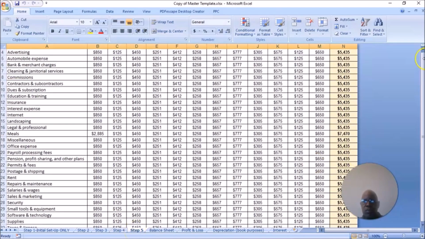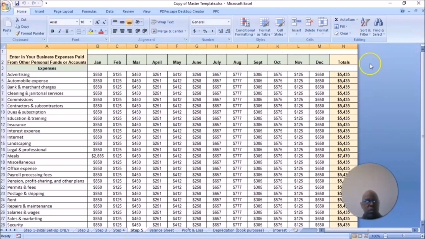Step 5. And this is pertaining to business expenses paid from your personal funds. Sometimes you may be out running personal errands, but at the same time you stop and you pay for some business expenses along the way using your personal funds or your personal card. So here it is. If that's the case, you pick up those expenses here.